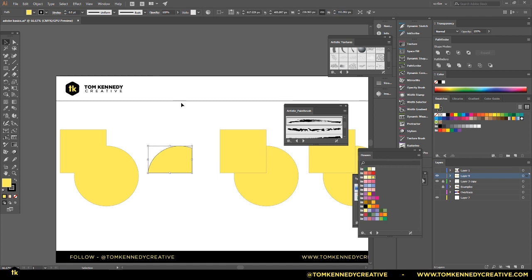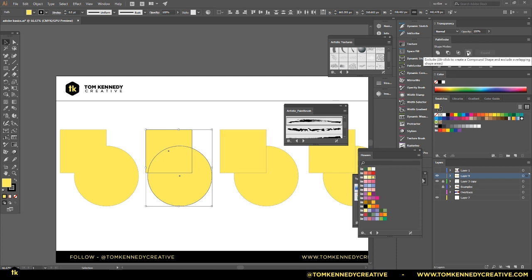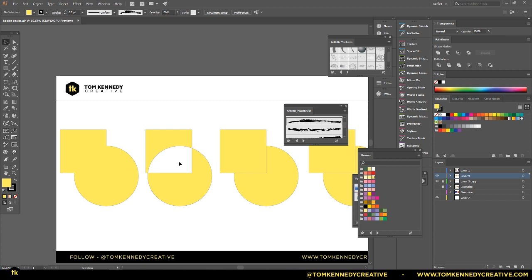We can intersect, and that will mean that the intersection in the middle of the 2 shapes is the only thing left, or we can exclude, which then does the reverse of that. The intersection is the bit that vanishes and becomes transparent. So we also have the pathfinders. We have divide. What divide does is creates cuts wherever the paths meet. So now these are all separate shapes as opposed to 2 individual shapes overlapping. That can be a very useful tool indeed.